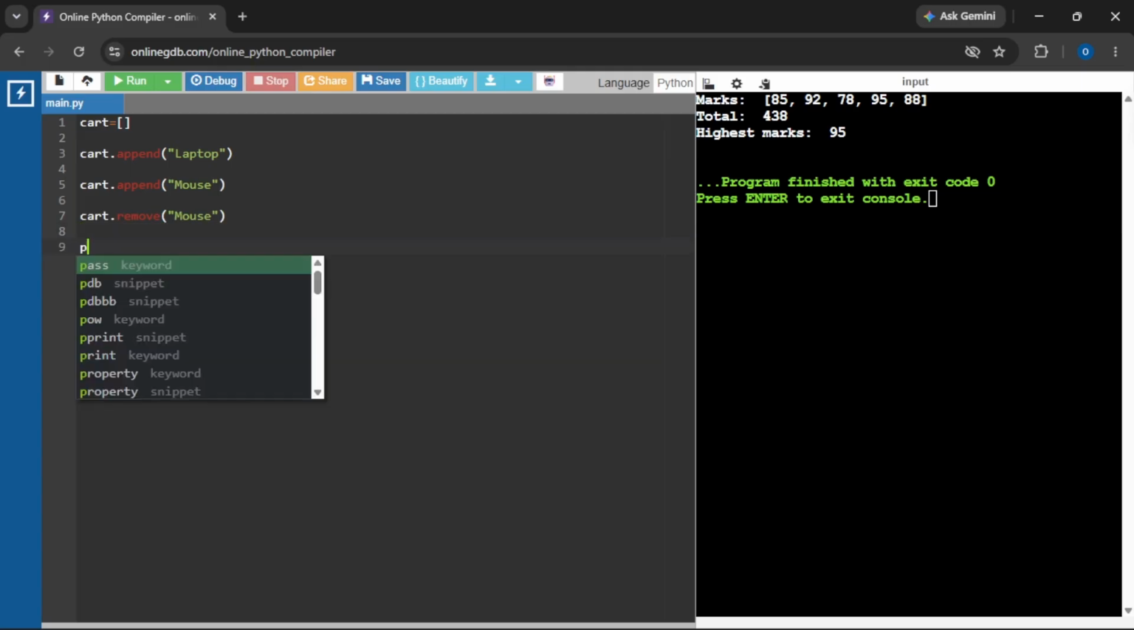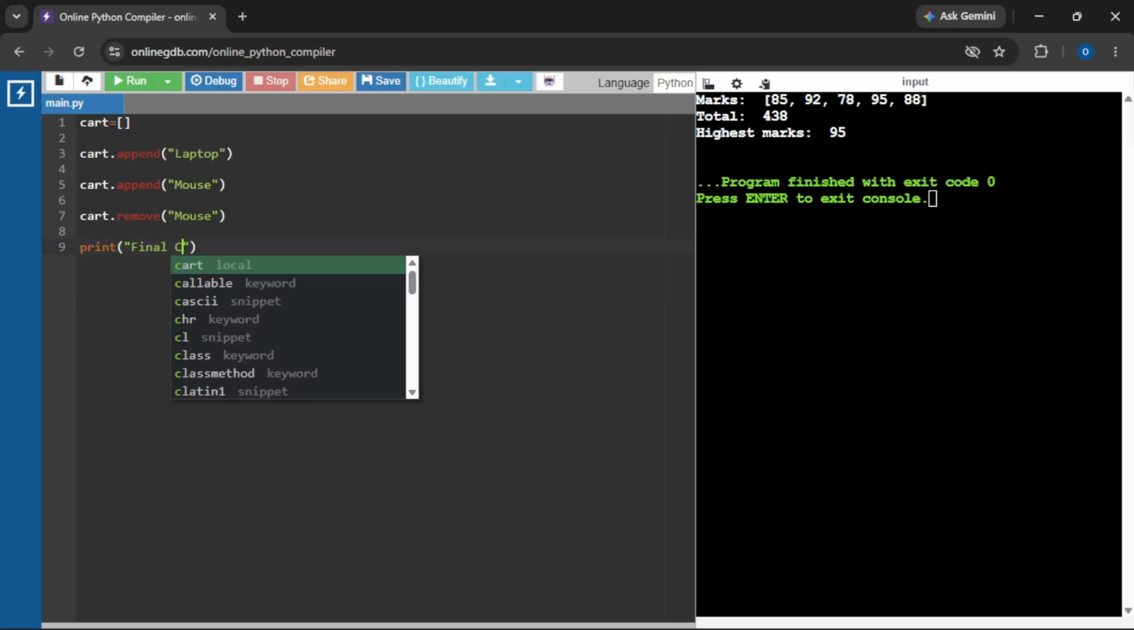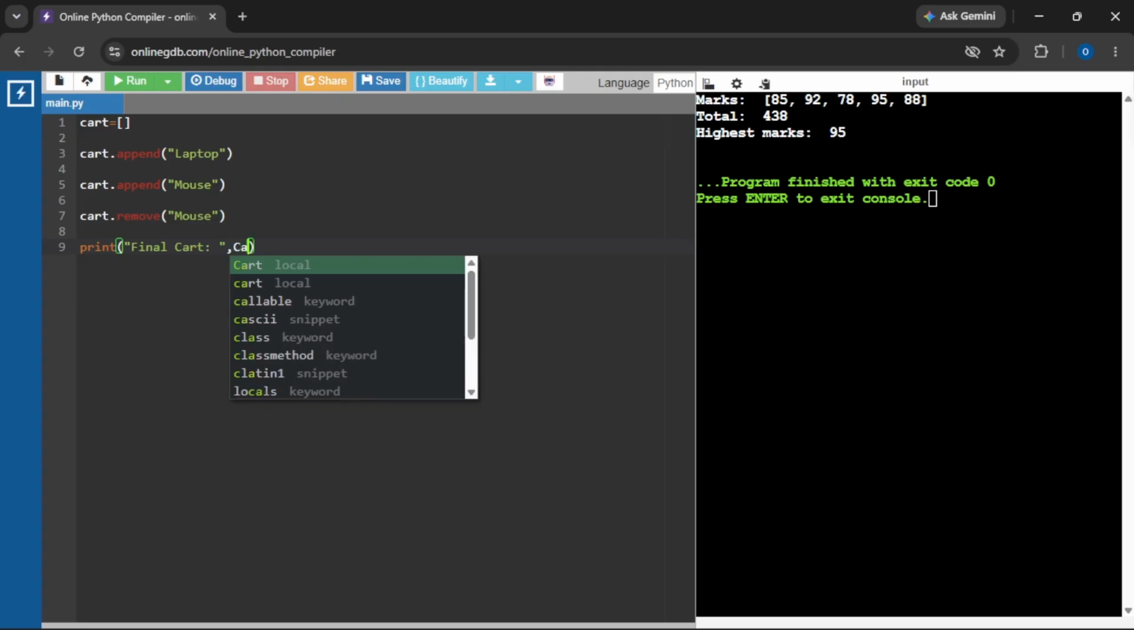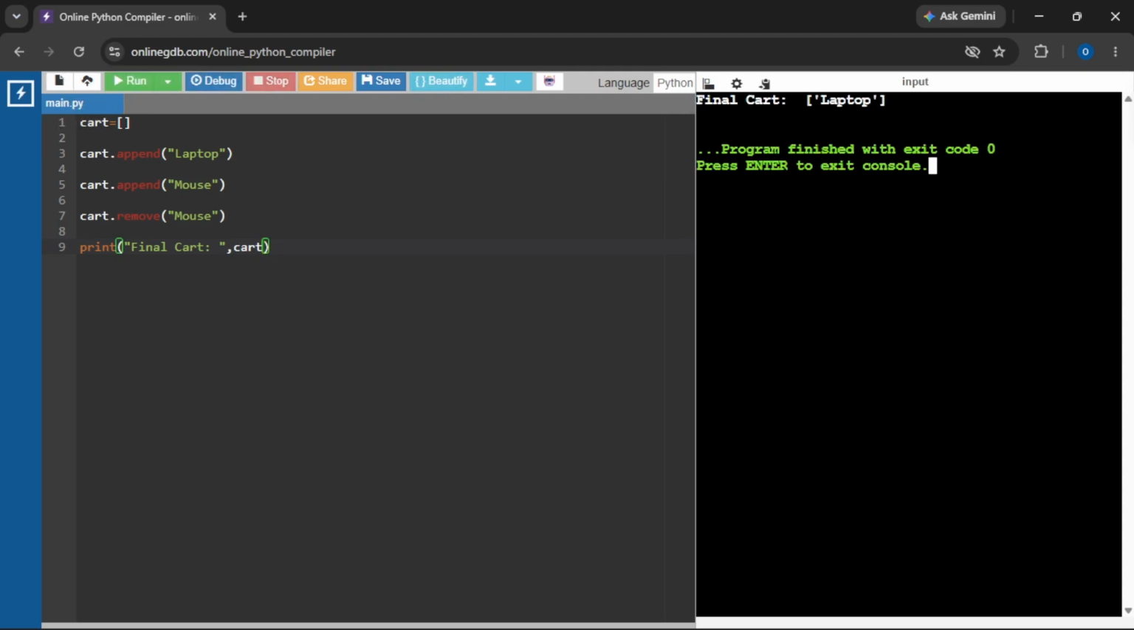After that, print final cart, which is cart. Now clicking on run, you can see it's laptop, because we added mouse and removed mouse, and we added laptop but have not removed anything. So this is exactly how shopping websites manage the items inside a user's cart. Every time you add or remove, the website is performing operations very similar to this behind the scenes.